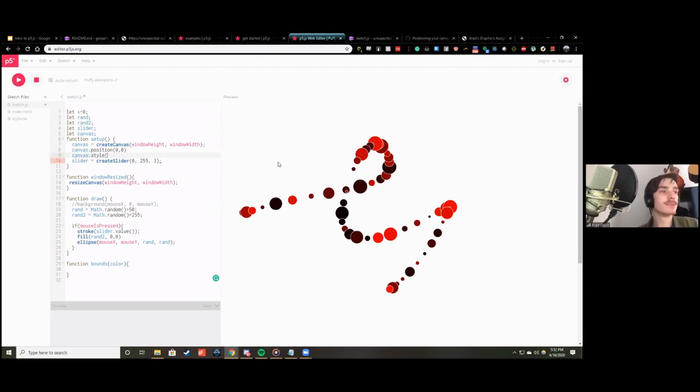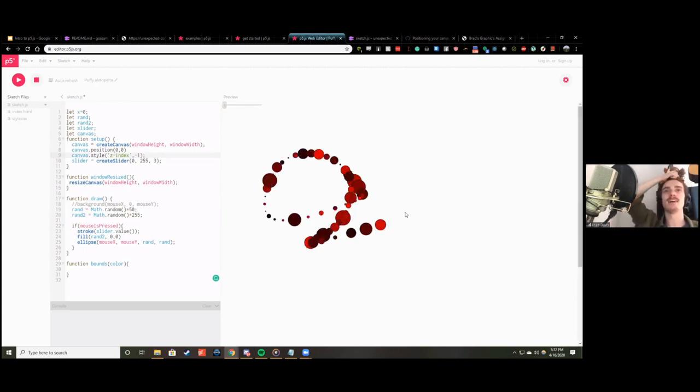Canvas style Z index, comma. I bet people are making fun of my typing. I'm on a weird keyboard, guys. Be nice to me. I'm also not a fast typer generally. Canvas style Z index -1. So what this does is nothing. You see, actually it did do something.